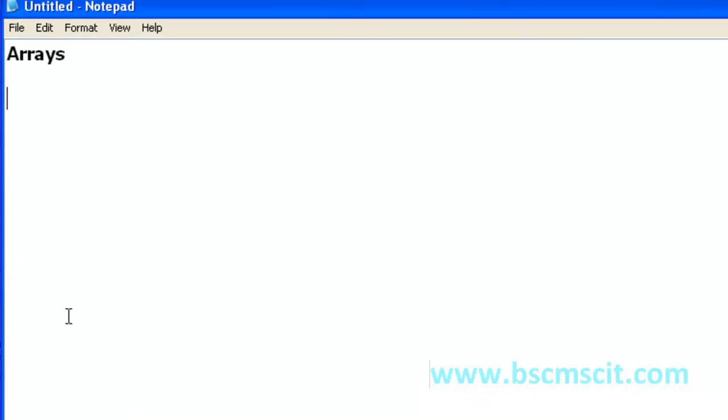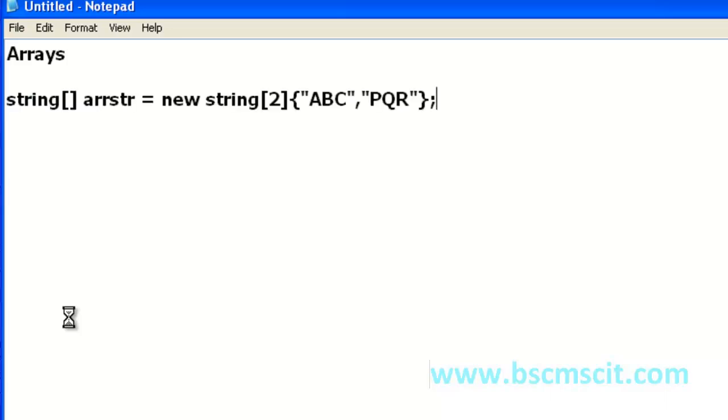Arrays are strongly typed. What do you mean by strongly typed? Let me just explain. Let's say I have declared an array here. See, I have declared a string array of length 2, meaning my array size is 2, and I have declared an array with my string data type. Can you see here?